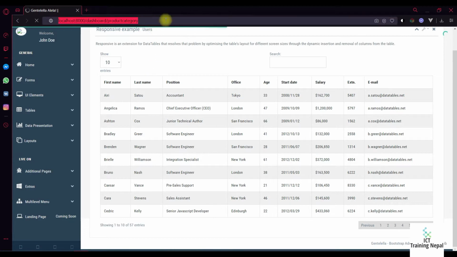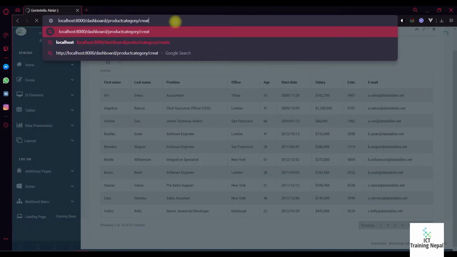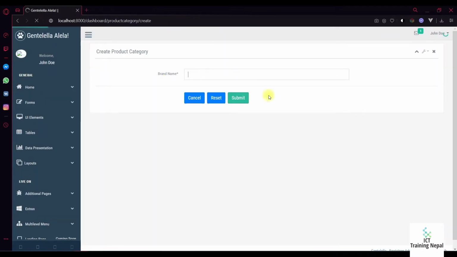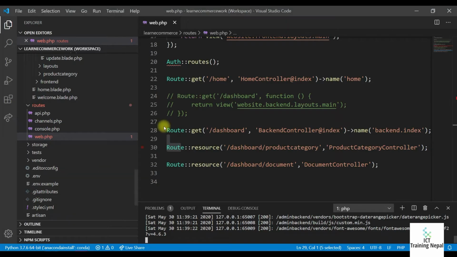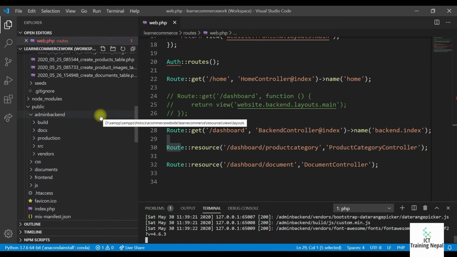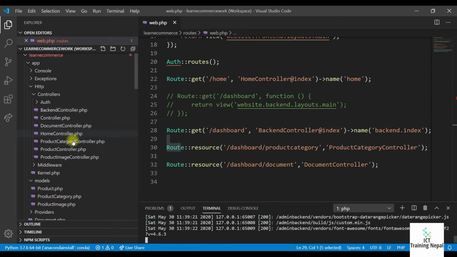So first of all, product category. Let's go to the create section. We have also made the create things. What we will do is add it to the database. So let's go to the product category controller. With the controller we will control everything.